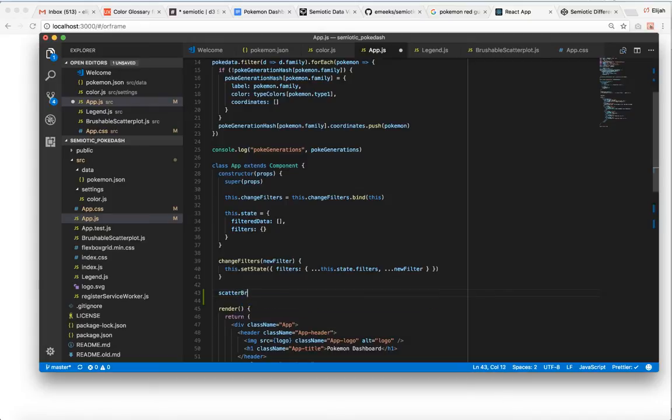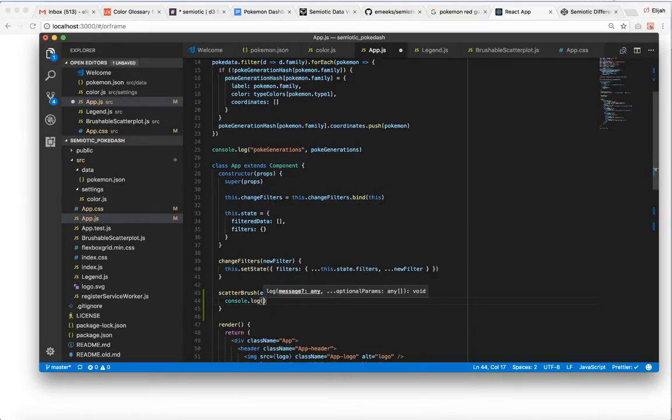Scatter brush. And that scatter brush is going to fire off some kind of event, right? And after that scatter brush fires off some kind of event, we're going to probably want to update these filters when we do that. But before we get there, let's take a look and see what that event is that it fires off.